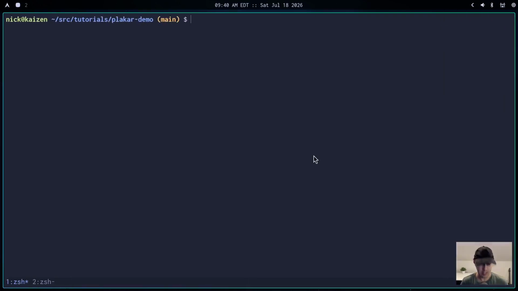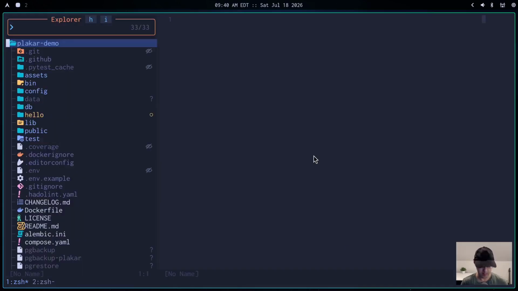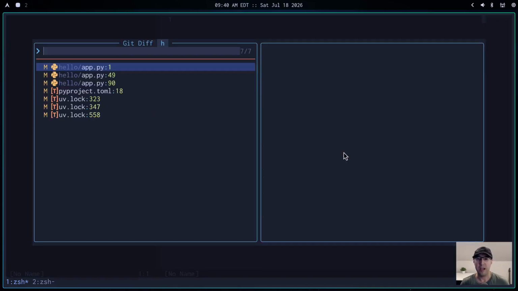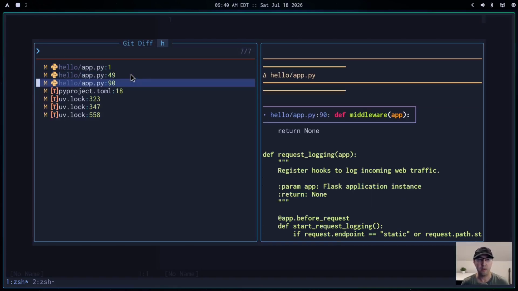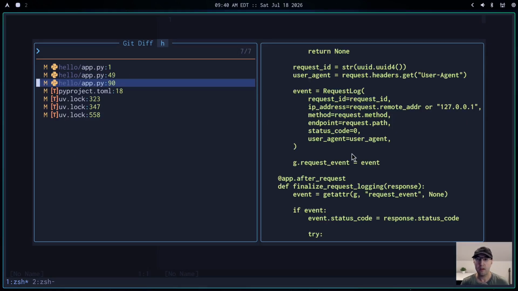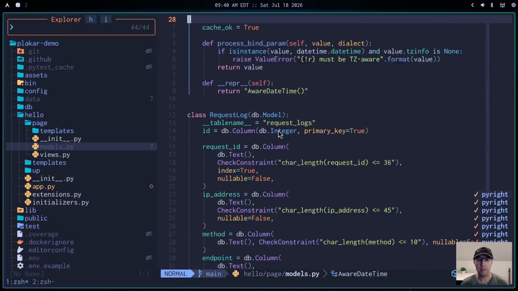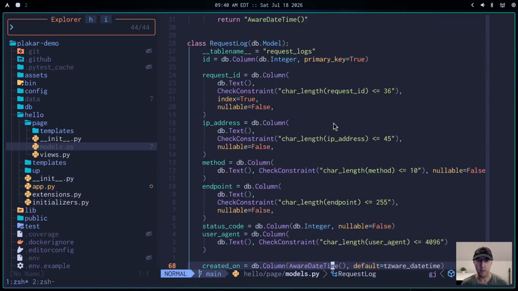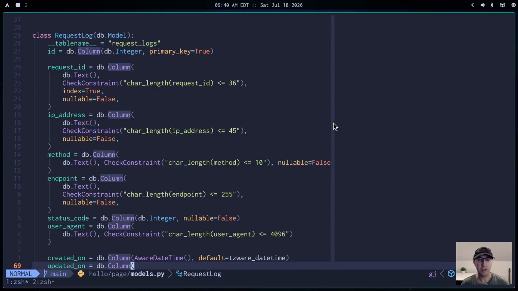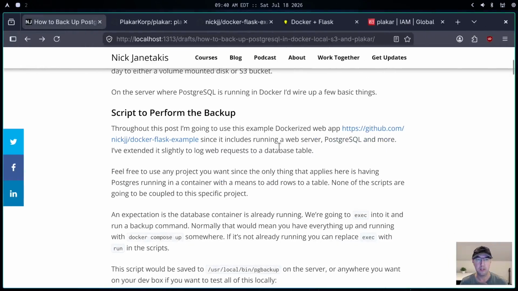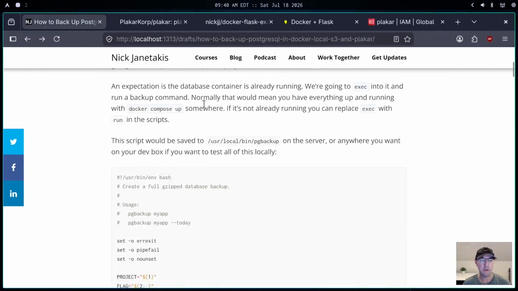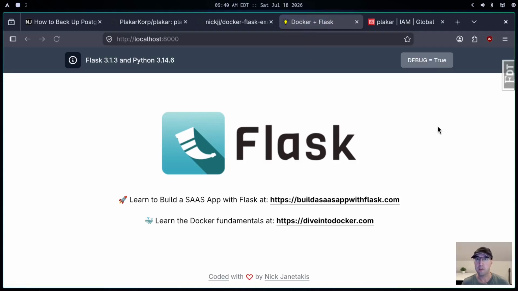Going back to the project, if we take a look at some of the diffs, it's not really important to go over anything, but I basically just added a little Flask middleware to log all the different requests to a database table. Over here in the models, I just added a little table that logs all sorts of different things like the request ID and IP address. Again, just something little and fun for the video, not super important. The only expectation, again, is that you've run something like a compose up and the project is running, and that's what I have here. I'm going to reload this page a couple of different times so we can see some data in the database.